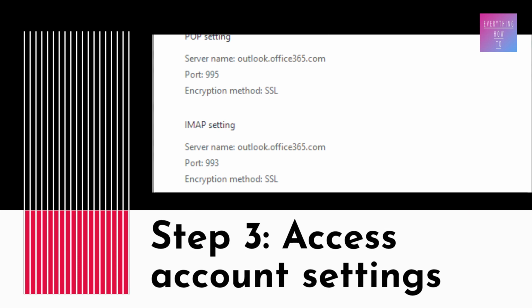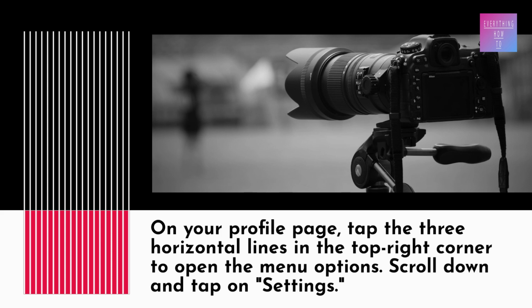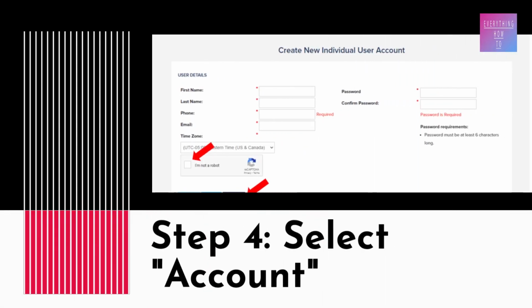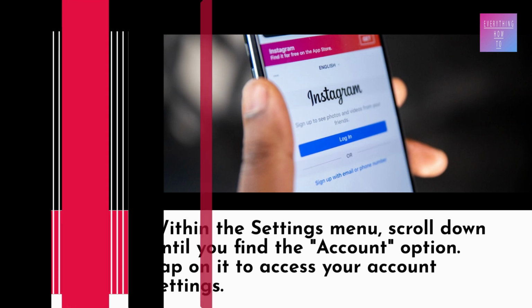Step 3. Access account settings. On your profile page, tap the three horizontal lines in the top right corner to open the menu options. Scroll down and tap on Settings. Step 4. Select Account. Within the Settings menu, scroll down until you find the Account option. Tap on it to access your account settings.